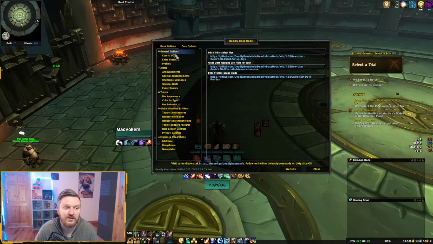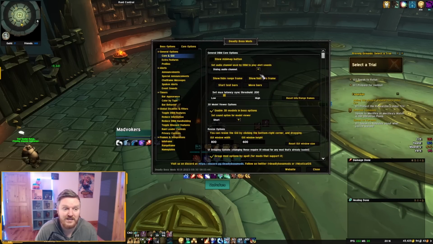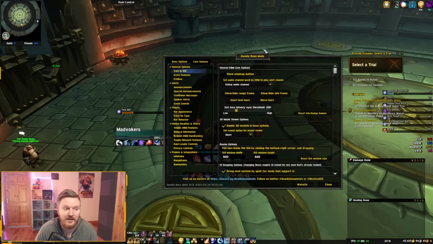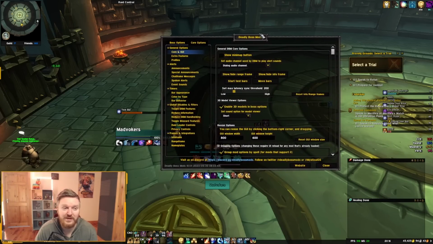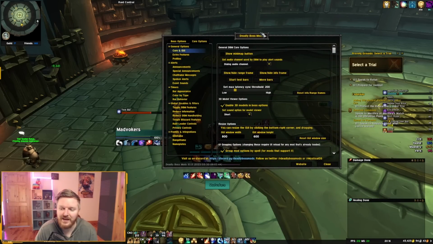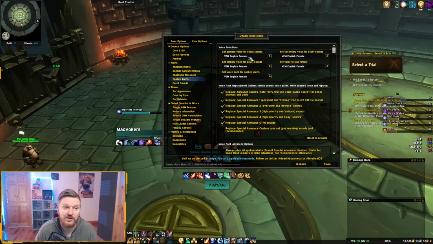You might have to move certain bars and things like that. For example, you can start test bars and you can change the locations. You might have to do that. But besides that, the most important thing that DBM provides is the voice notifications that are coming by default. So if you go to spoken alerts, make sure you have VEM enabled. And this is going to give you voice notifications, especially in a Mythic Plus environment, when you need to dodge something.